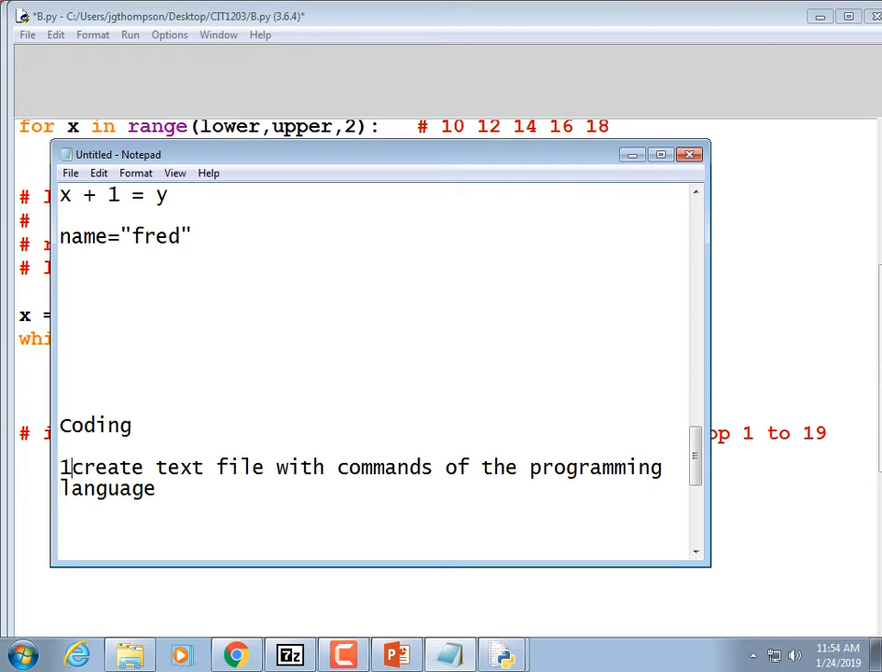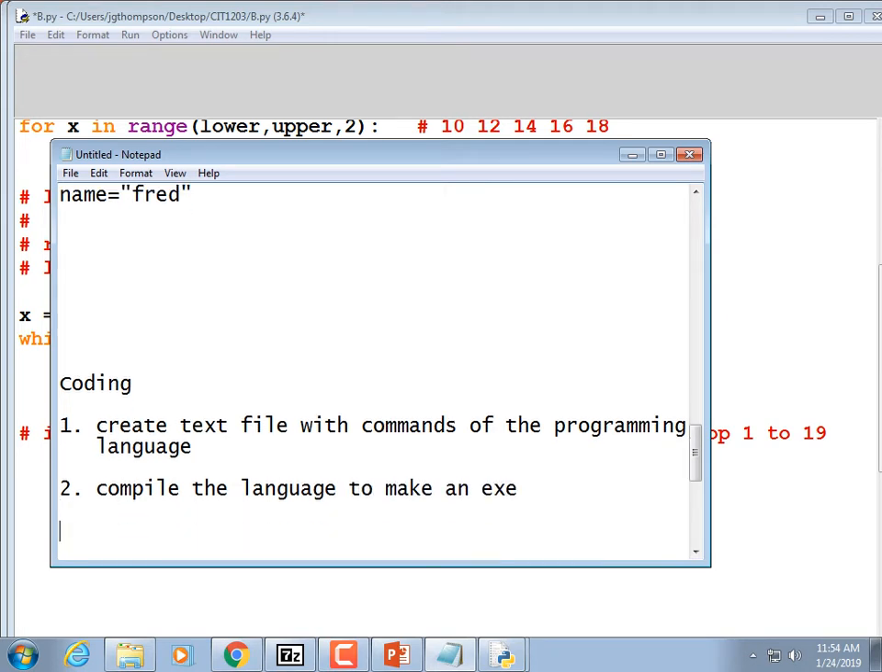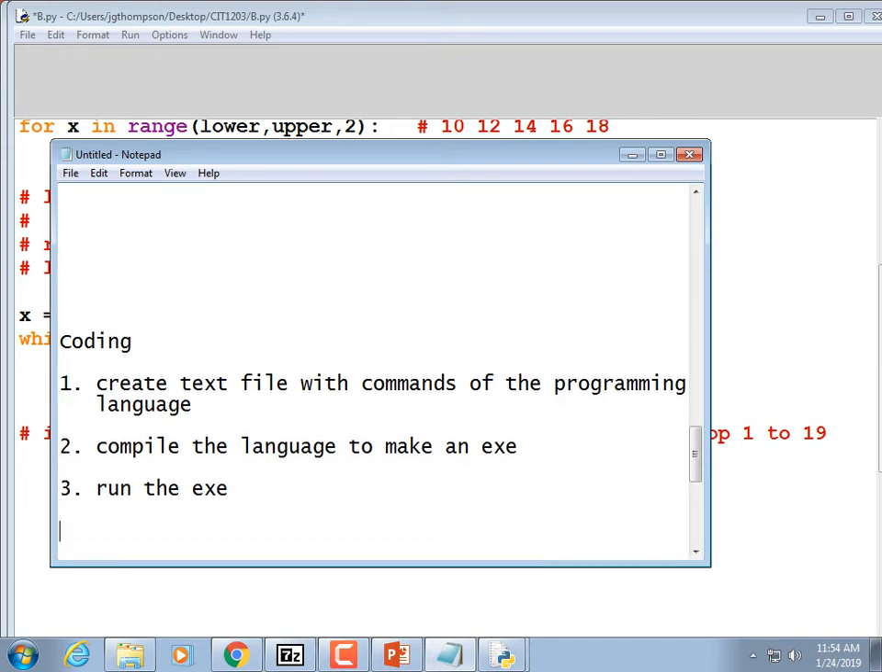That's step 1. In some languages, there's a step 2, which is compile the language to make an exe, and then you ship that exe off to the person who's going to run it, right? Whether it's yourself or whatever, and then 3, they can run the executable. This language doesn't work like that.